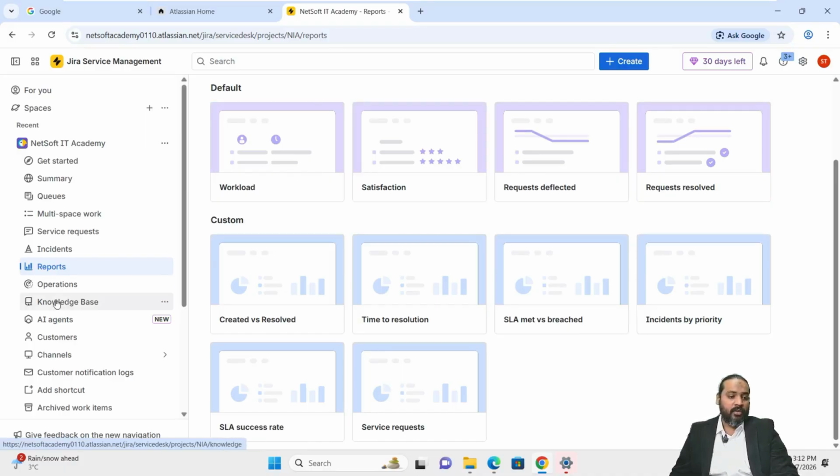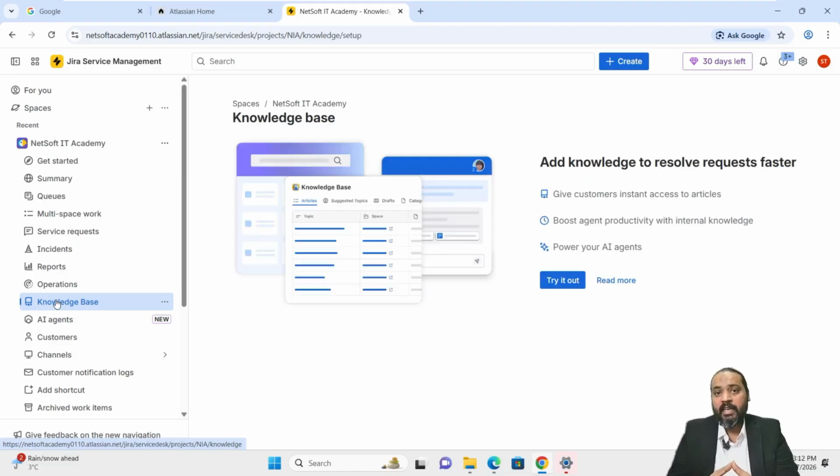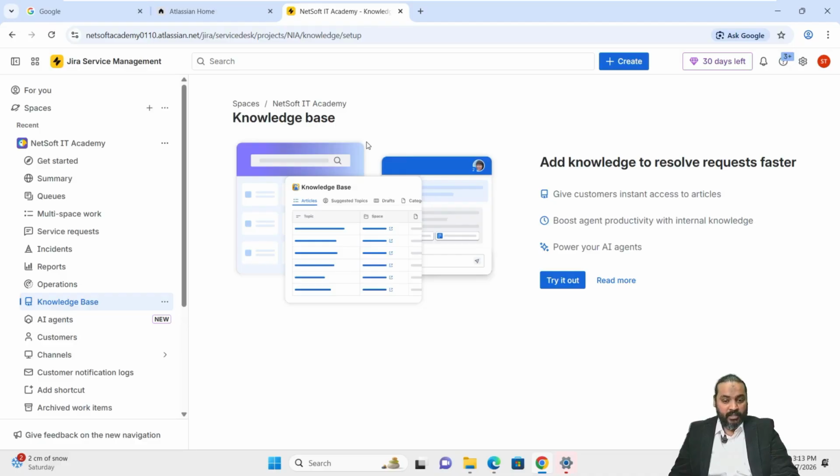Now let's click on knowledge base. Knowledge base is more like a documentation. Instead of reinventing a wheel, you are creating an article. You are creating steps. You are creating an SOP, which is standard operating procedure, and you upload it in knowledge base, one of the important areas. In knowledge base, if you click on knowledge base, okay, you have this. Okay, this is knowledge base.